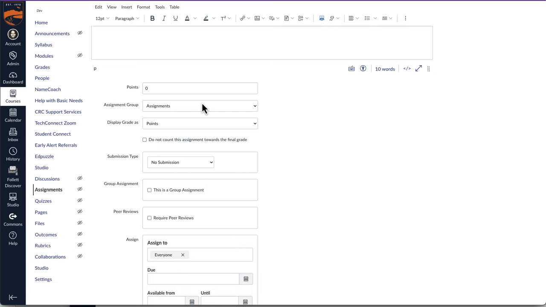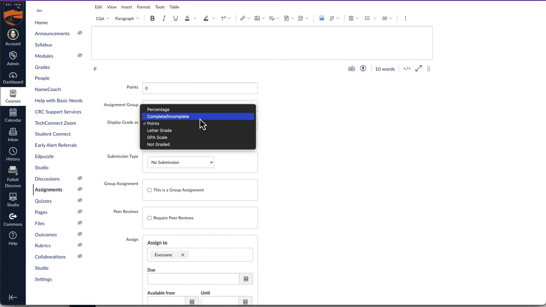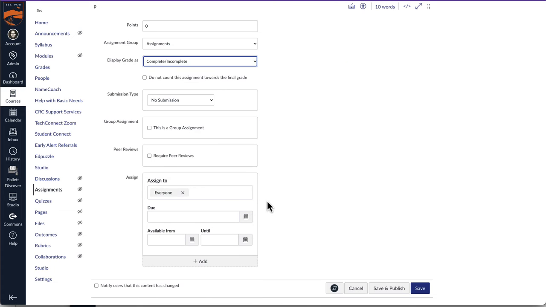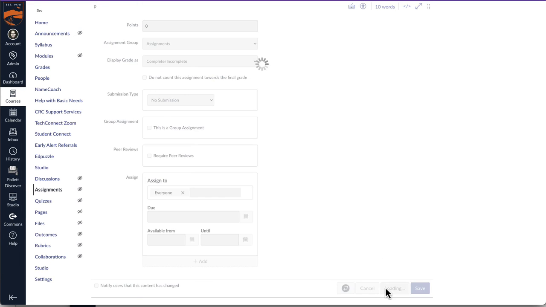For something like attendance, the Display Grade As option is probably best selected as Complete/Incomplete. If this assignment is only being used to document attendance, then leaving the type as No Submission is important. You may or may not decide to include a due date, which could reflect the date that the event actually occurs. Select Save and Publish.